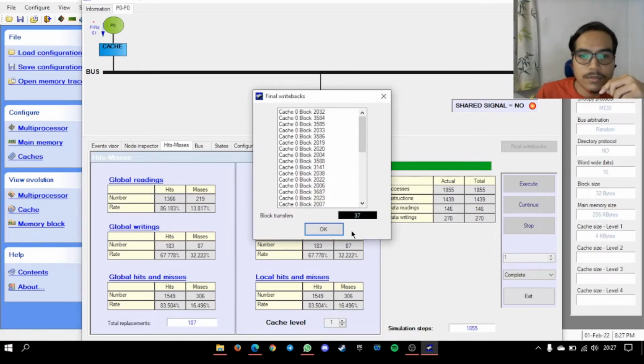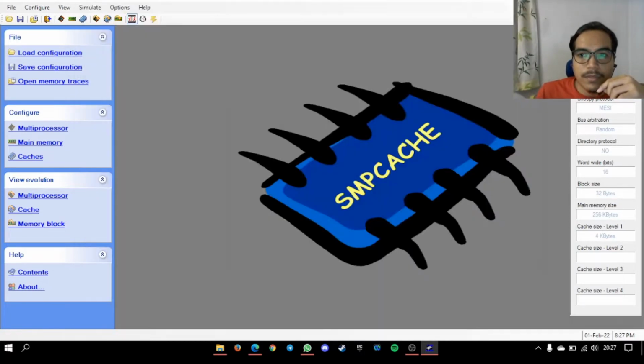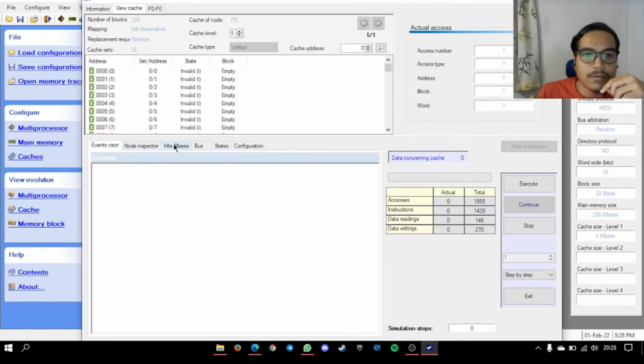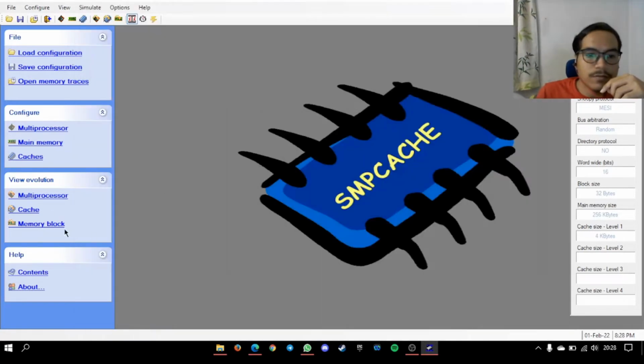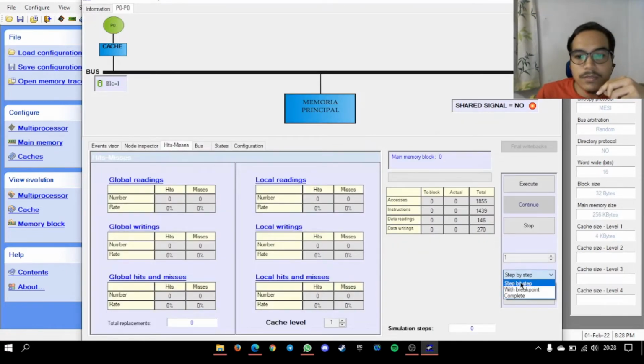Just ignore this and take the data here, 16.496%. It is the same for the cache and also for the memory block: hit miss, complete, and execute.